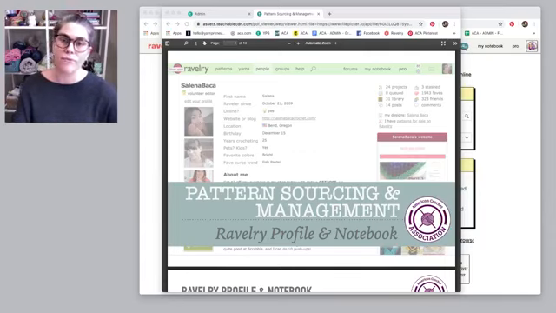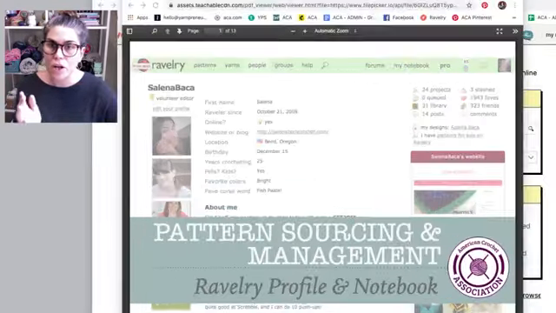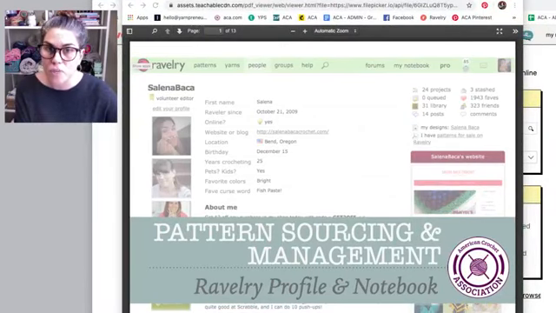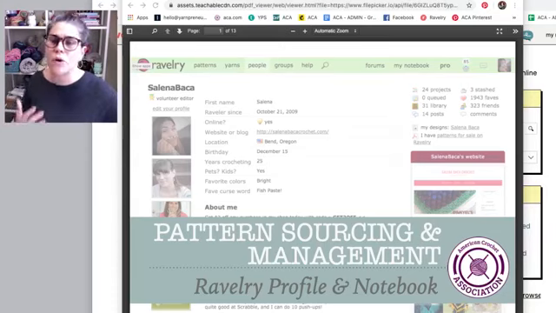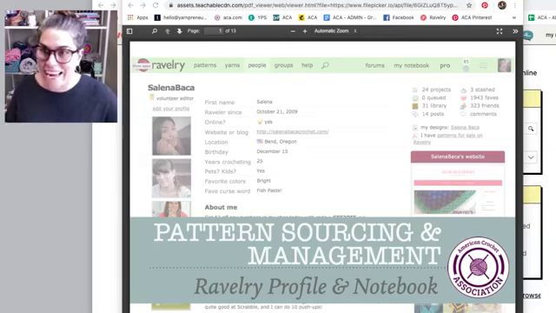Going from left to right, we see patterns, yarns, people, groups, help, a search bar, forums, my notebook, pro. Of course, because I'm a pro member, I have a pro account there. It means that I have things that I sell. So the everyday user who doesn't sell things on Ravelry is not going to have that. My basket is filled with 85 different patterns. I don't know if you guys have the same problem that I do.